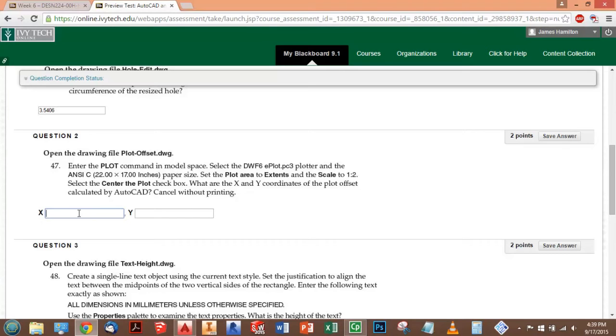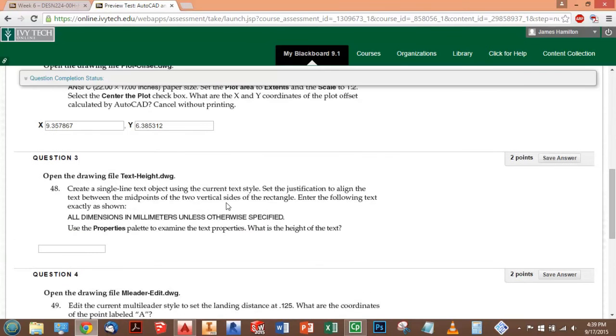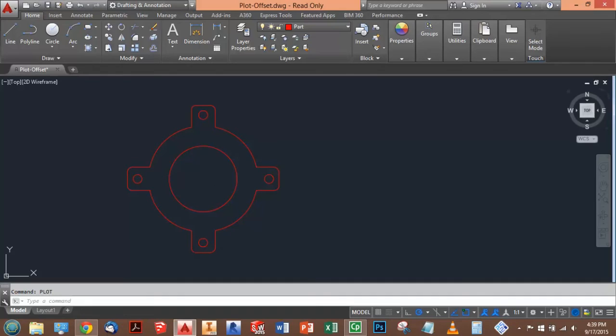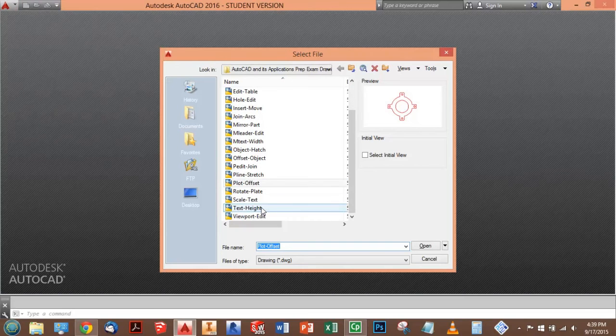Okay, so I'm going to cancel out of this and go back and key in those numbers that hopefully you wrote down on your scrap paper. So my X coordinate is 9.357867, and my Y coordinate was 6.385312. Okay, going on down, open the drawing file text-height.dwg. So let's close this out. We'll open up text-height.